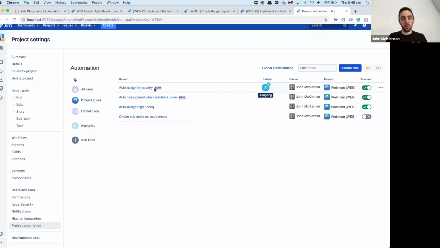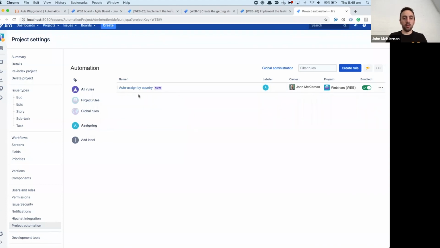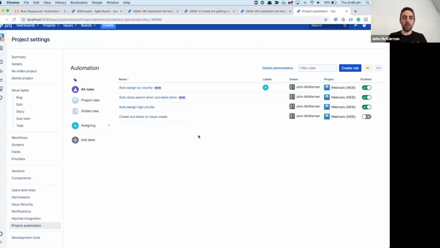So this rule over here is now in the assigning label, and if I filter by these, then only this rule now shows up. So this is like our quick way of organizing your rule list if you have lots of them, and you can define as many of these labels as you like.